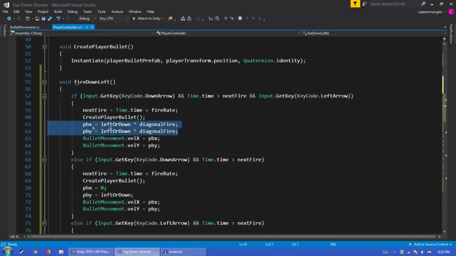Anyway, this is where we use the left or down or right or up variables. I wanted the bullets to be the same speed, but if I misplace a negative sign, the bullets will move in the wrong direction. Since I know I'm dealing with the left arrow and the down arrow in this function, I just use the left or down variable. The 2 variables are then multiplied by diagonal fire, which is a number less than 1, so it will create a number that is less than before.